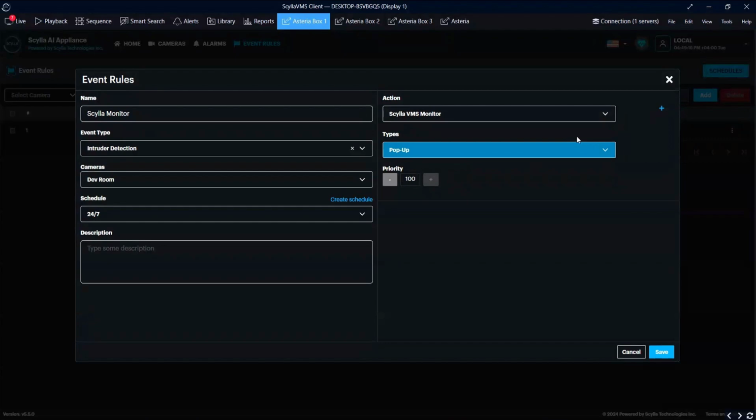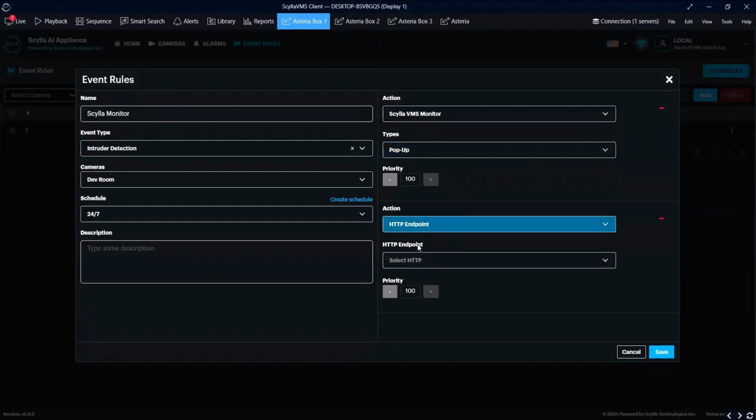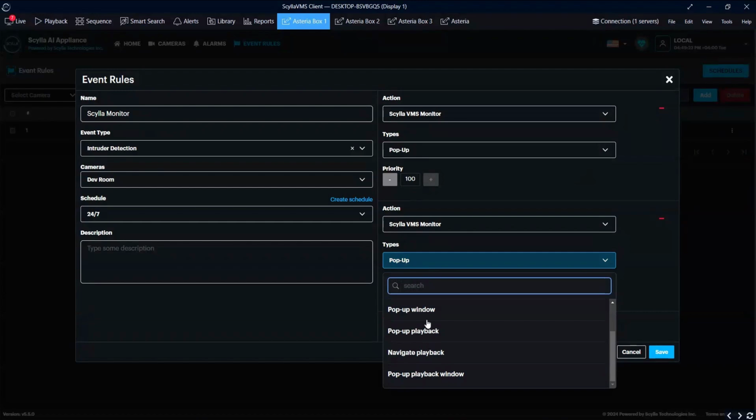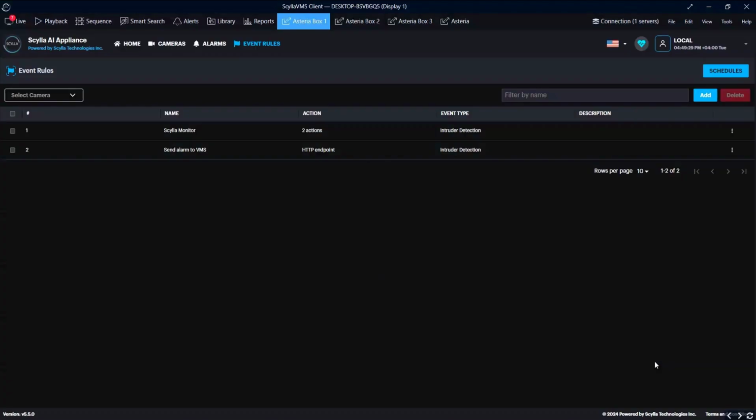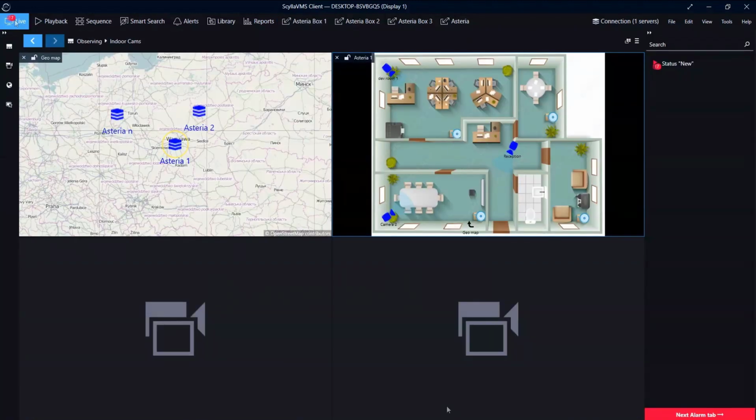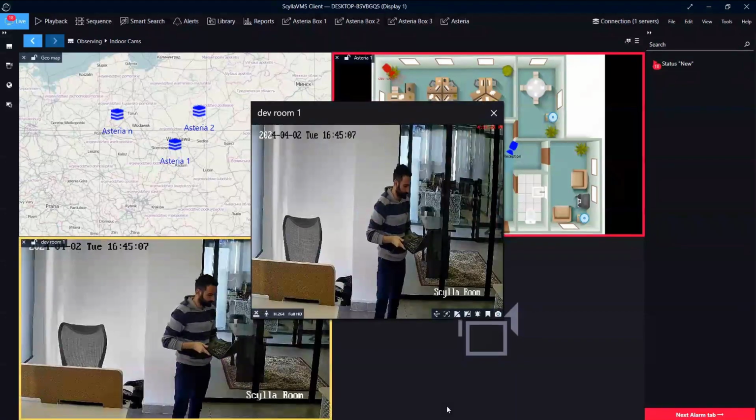It is possible to configure multiple actions at once. In this case, 2 different pop-up actions. As a result of this integration, the live view pops up when the detection occurs.